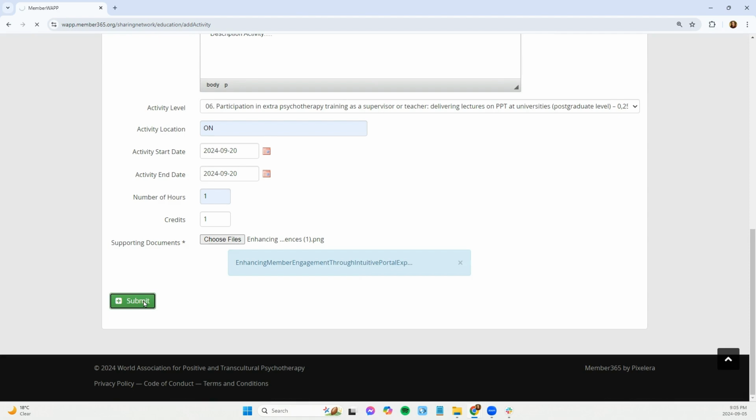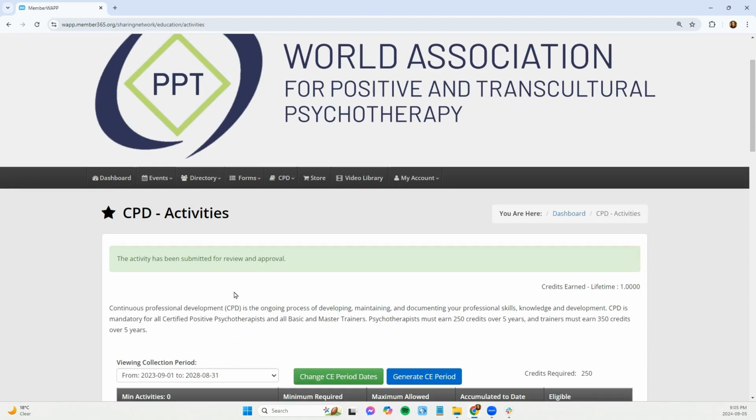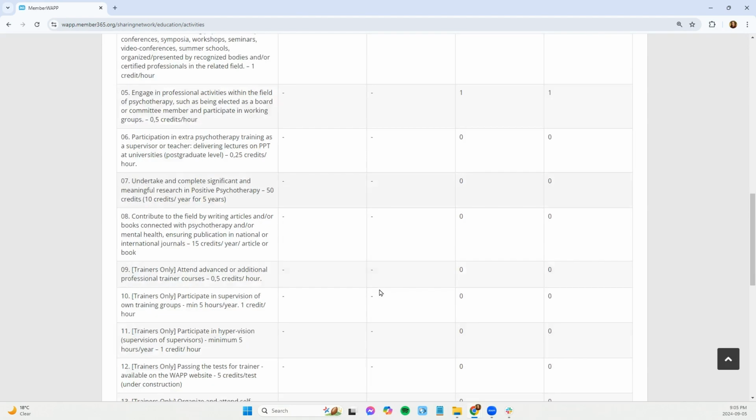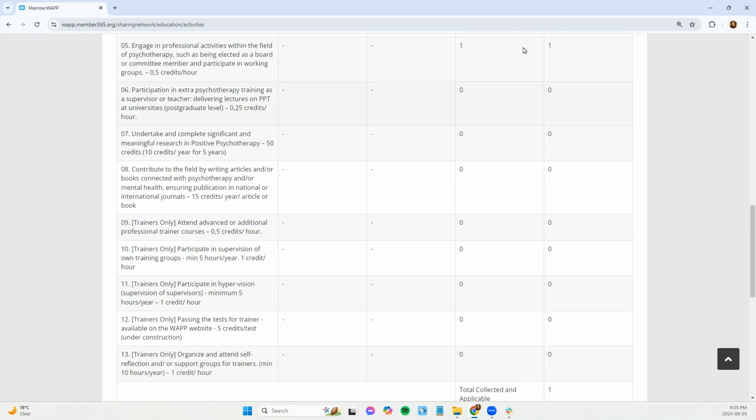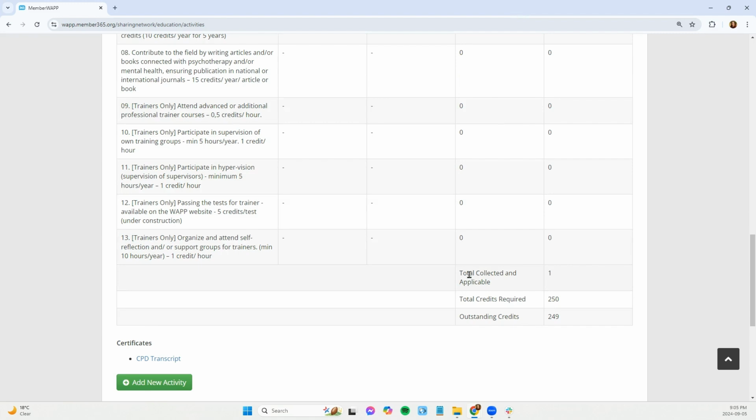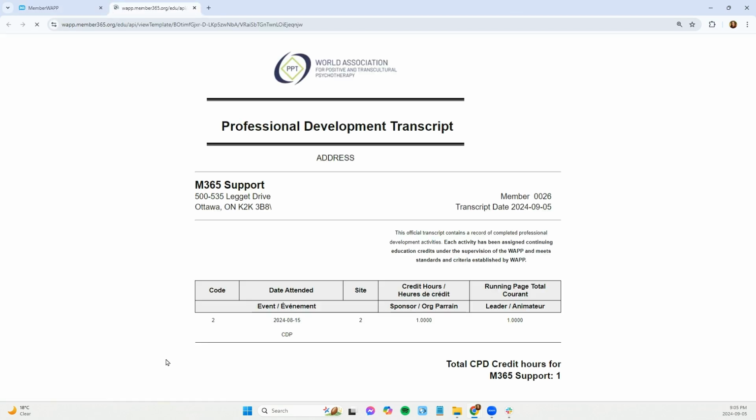We then hit submit, and this will go to the administrators for approval. You will see it at the bottom as a pending approval option, and then once the admins approve it, it will be added to your transcript in your calculations and also in your certification transcript that you can print and download at any time.